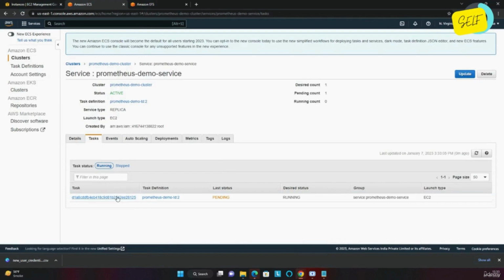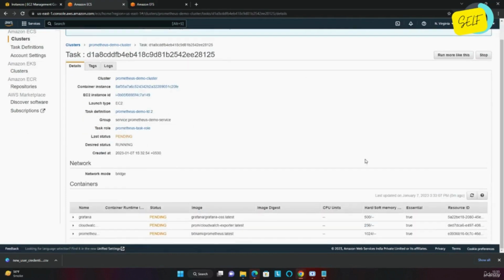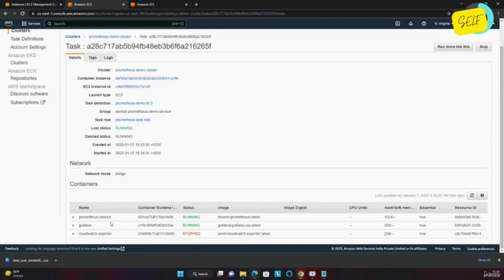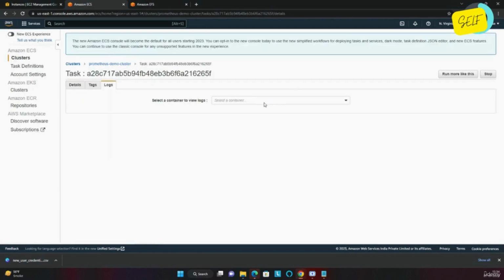Let us see the task here. It is in pending state. Let us click on it. Let's see if the containers are coming up or not. Okay, it might take some time. Let it finish. Okay guys, so our task is in running state now, and we can see one container is failing here, and this is the CloudWatch exporter container. Let us check the log for this container and let's see what is the issue it is facing.